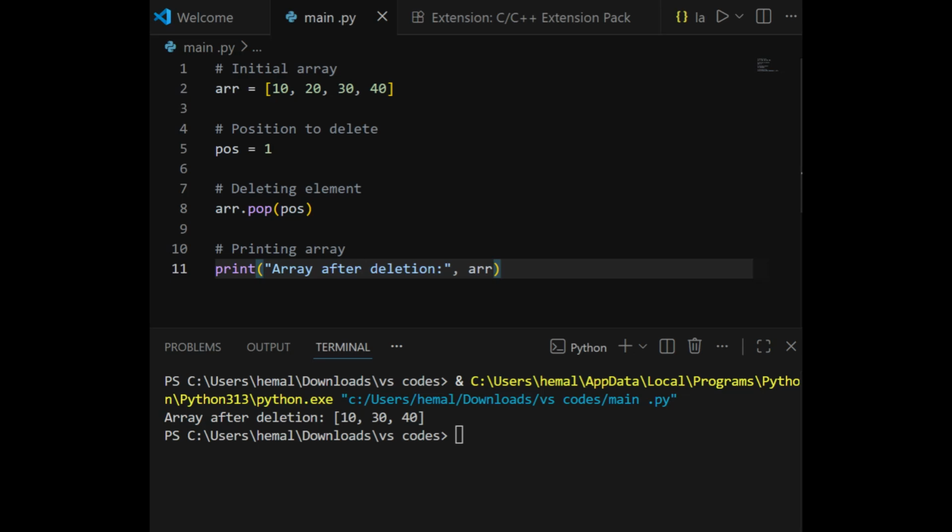Now let's see deletion in code. Here we shift elements to the left to remove the selected element. So this is how deletion works internally in an array. In the output we see 10, 30 and 40 after running this code.